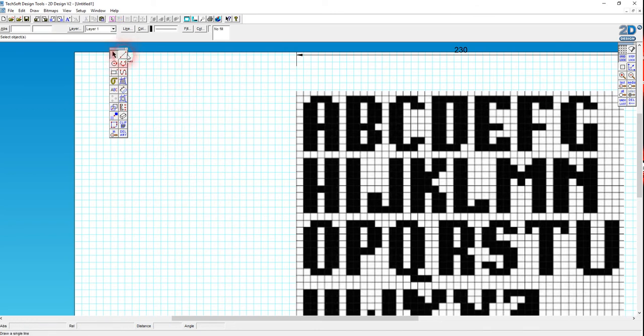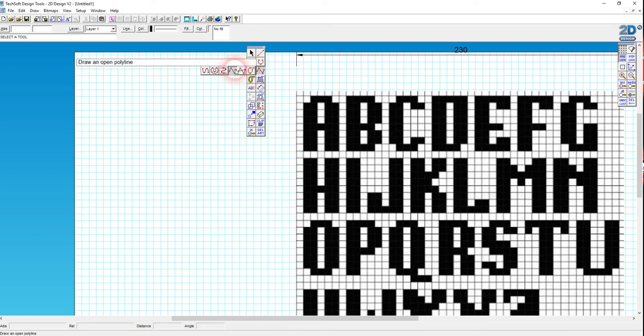Let's select all that, and again on the keyboard press delete. Now, rather than drawing a series of separate lines, I'm instead going to come to this path tool. I'm going to hold the mouse button down and notice that it expands out. And in here, I've got access to something called an open polyline. There's my draw an open polyline pop-up. That's what I'm going to work with. Let's move that to the side again.